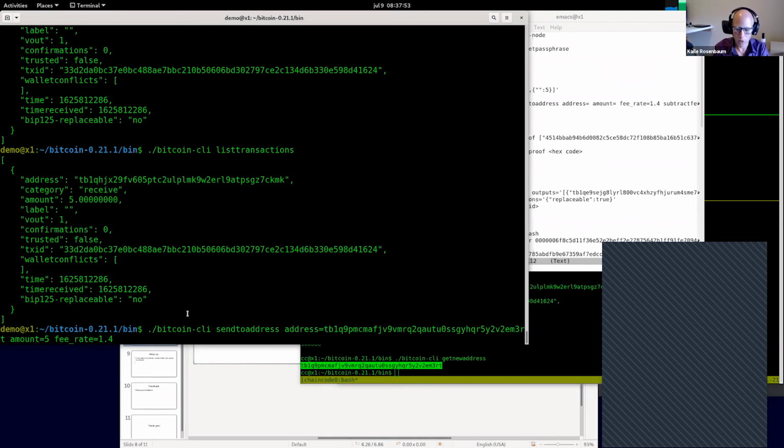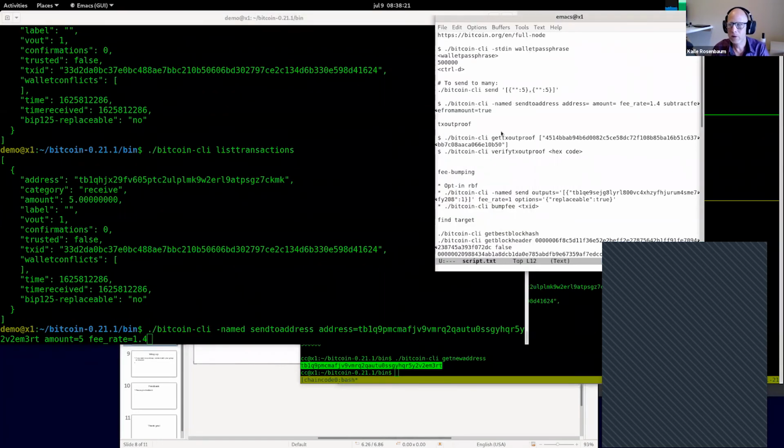So these are named arguments. Instead of positional arguments, you can use named arguments like this. And that's useful when the arguments list is long and you just want to use a few of those arguments, and the arguments aren't consecutive. So then you can use named arguments like this. But if you do that, you need to use the flag named. Sendtoaddress, amount, fee rate.